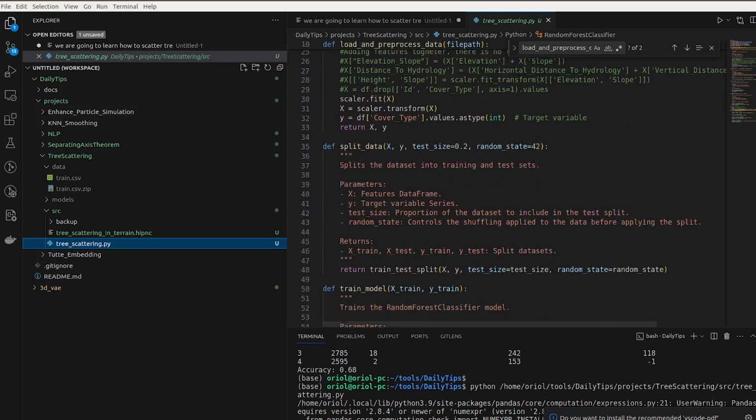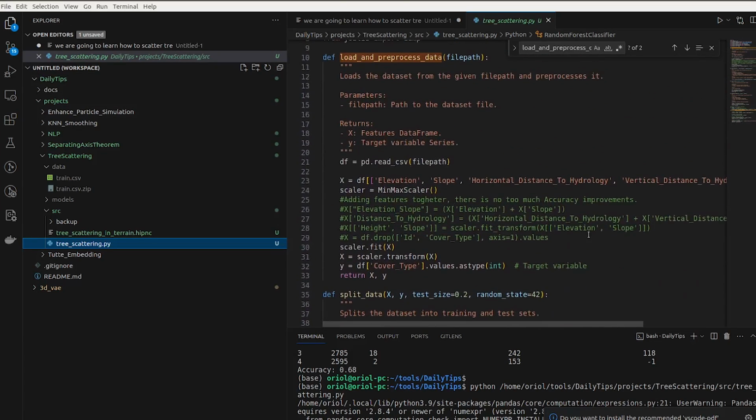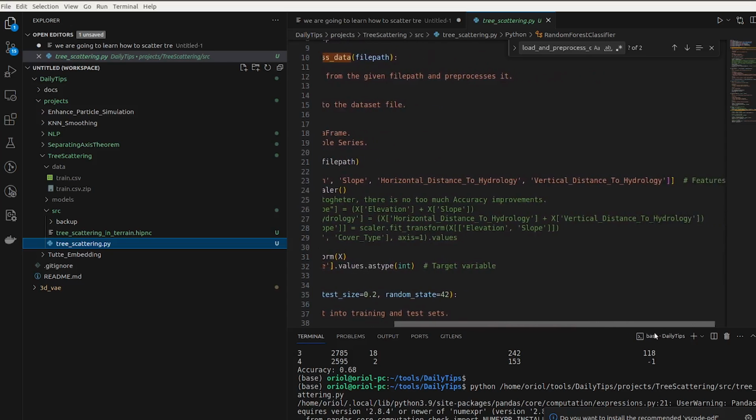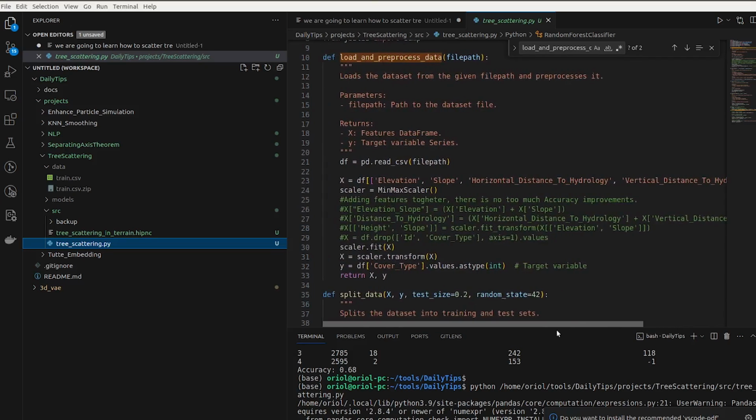So in the load and process data step, I'm gonna say that for the training side, I'm only going to use the elevation, the slope, the horizontal distance to water, and the vertical distance to water. And for the y, the value that we try to calculate, which is the tree type, this is called the cover type. So our y is only going to contain that value.